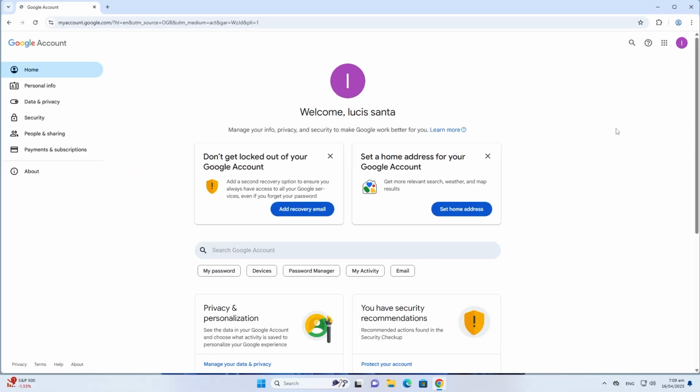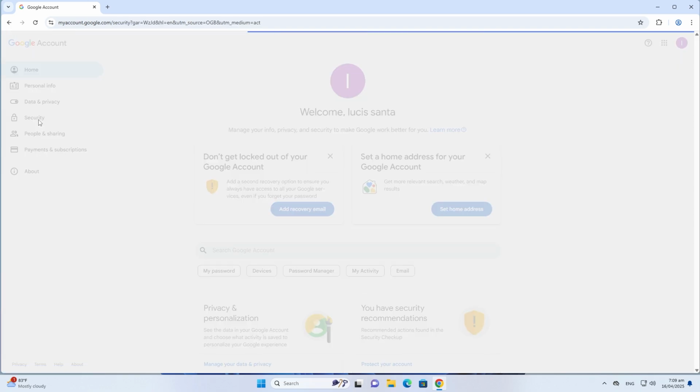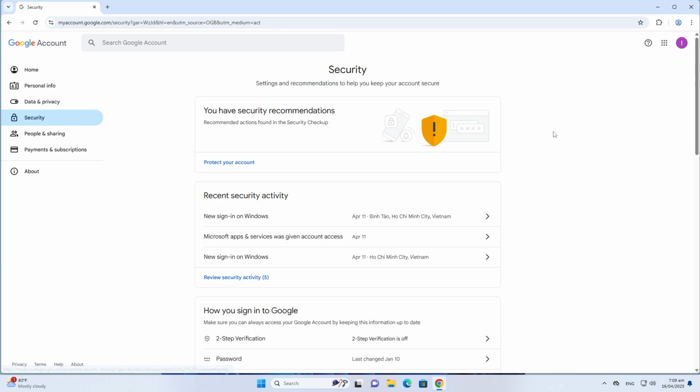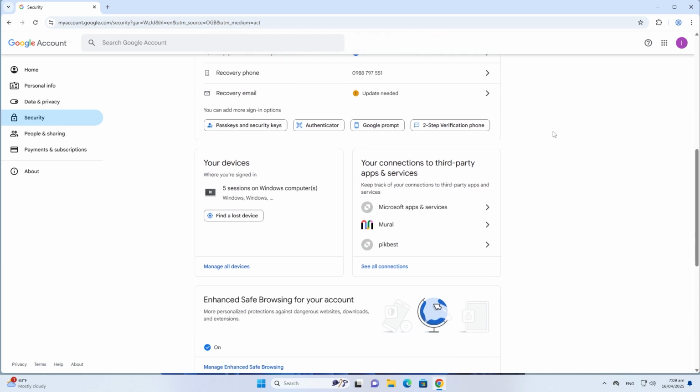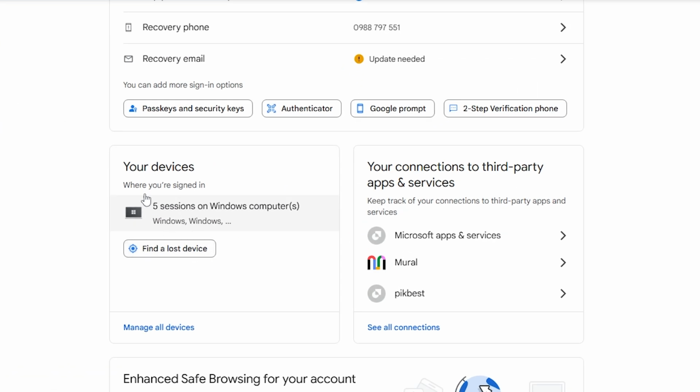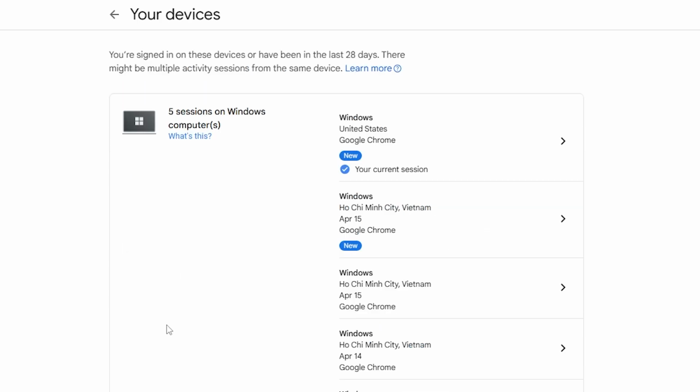Now let's move on to step 2, go to your security settings. In the left-hand menu of your account settings, click on the Security tab, which you can find right here. Once you're there, scroll down until you see a section labeled Your Devices. Then click Manage All Devices. This section shows a list of all the devices currently signed in to your account.